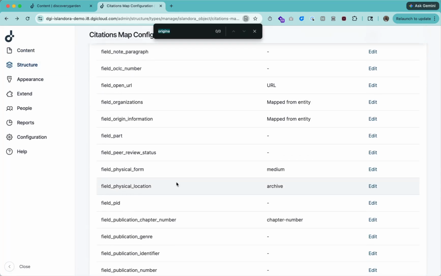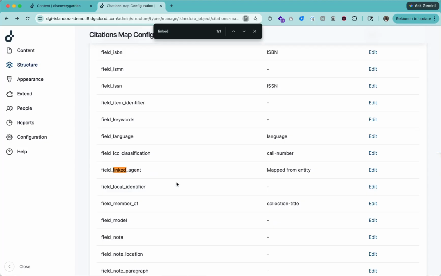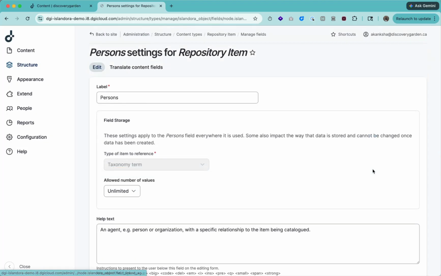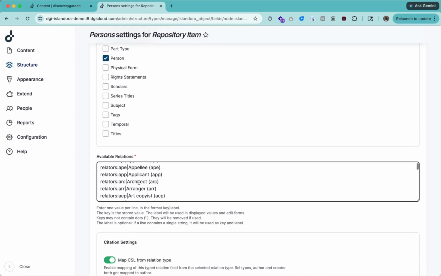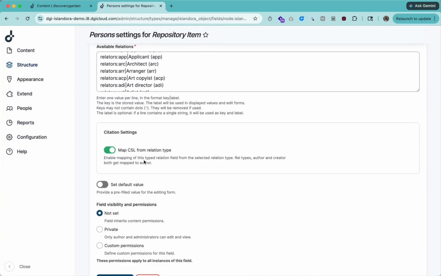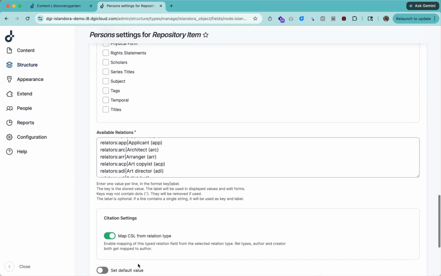So I will find a typed relation field, for example, person. I think it's called linked agent. So here it is mapped from entity, as you can see. I'll scroll down. So here, map from relations type. This automatically works in the sense each of these relators, applicant, it is automatically mapped to the correct type for the CSL. So while you do not need to do anything here, it's just a good thing to remember.